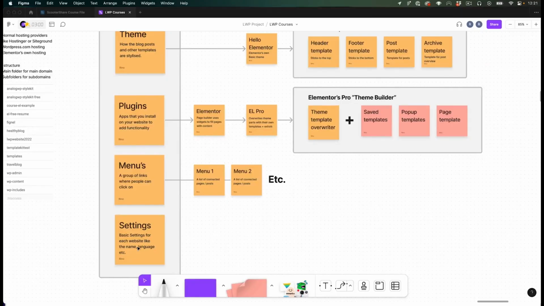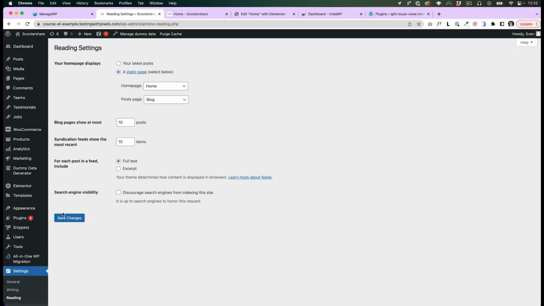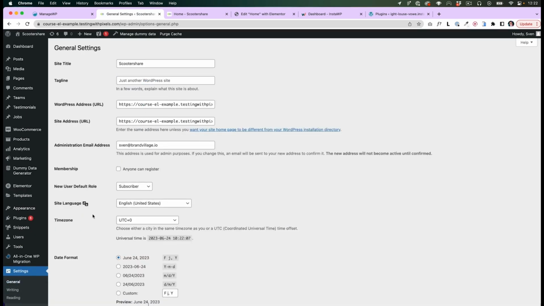And the last thing is the settings. You have some settings over here. For example, what the homepage should be, or what the title of your website should be.